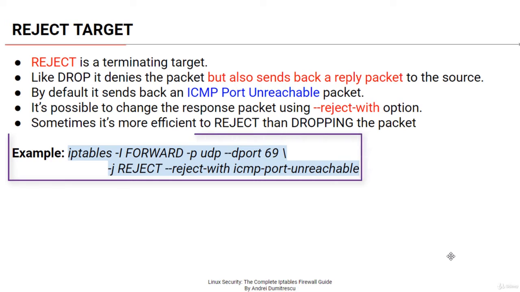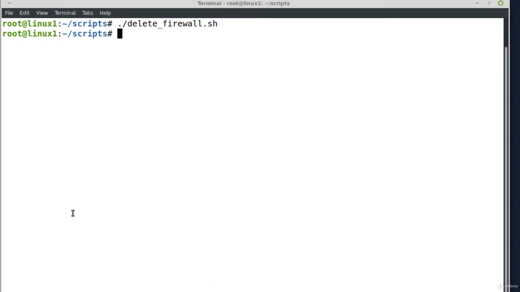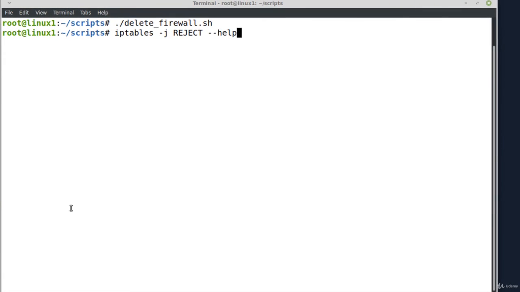In this example, I reject forwarded or routed traffic that is going to port 69 UDP, and I inform the source by sending back an ICMP port unreachable packet. You can see the options of the reject target by running iptables -j REJECT --help.